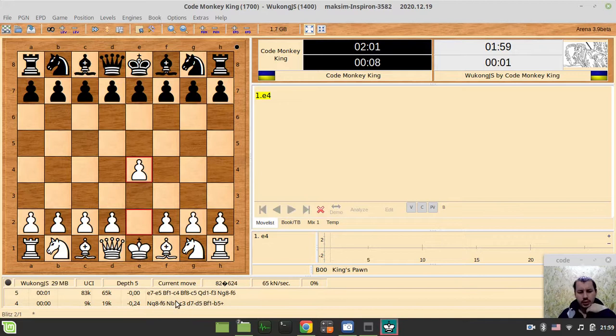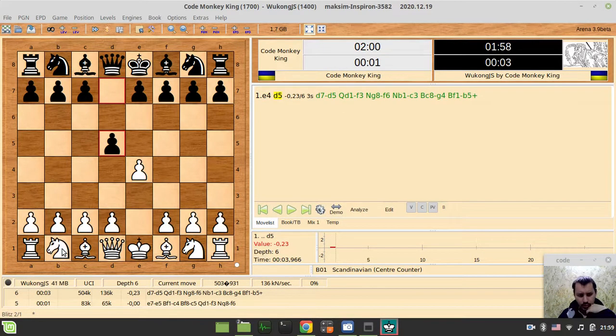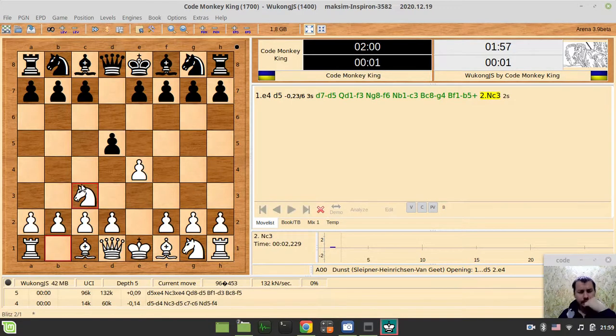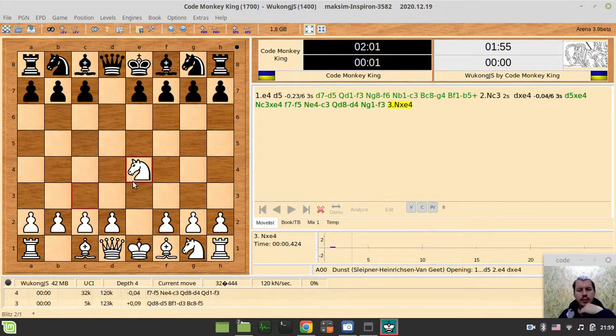Okay, so the engine starts calculating already now. The score would output the score. Okay, good. So here we go, basically.